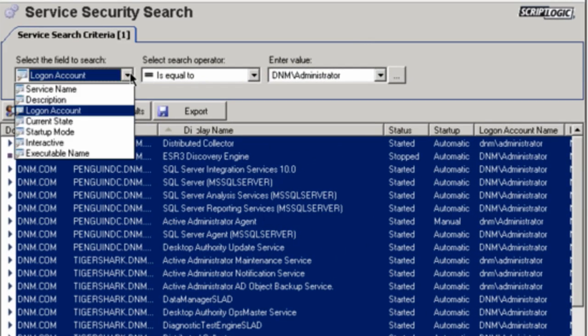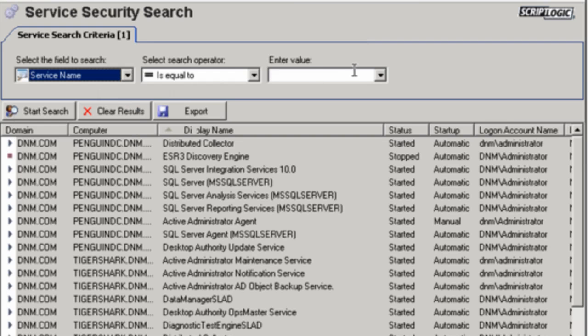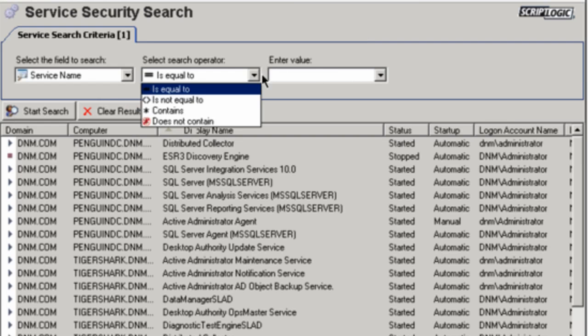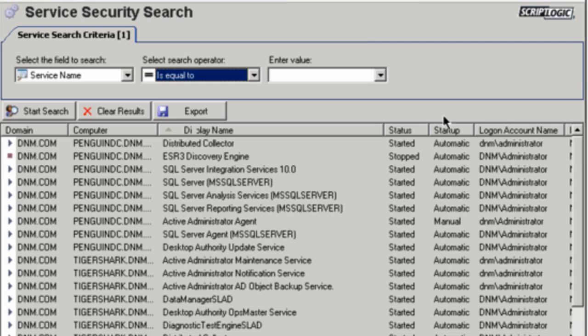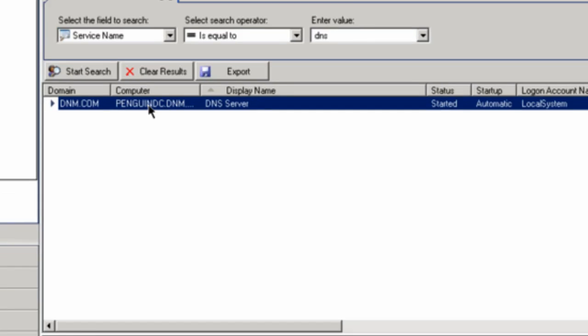Some of the other things I could do, instead of looking at a logon account, maybe I want to search for a service name where a service name is equal to, and I could type in the actual service name here. Maybe I want to say, show me everywhere a particular service is, as I could show all my servers. I'll keep this simple and just say, show me everywhere my DNS server is. So I have a single DNS server.